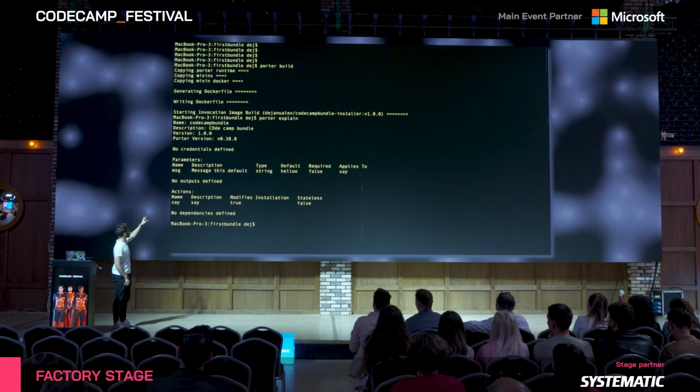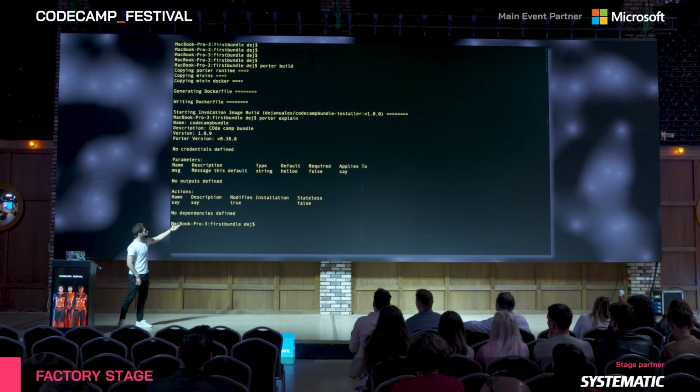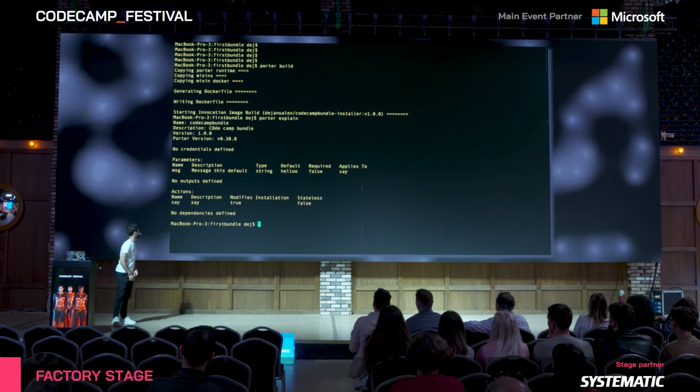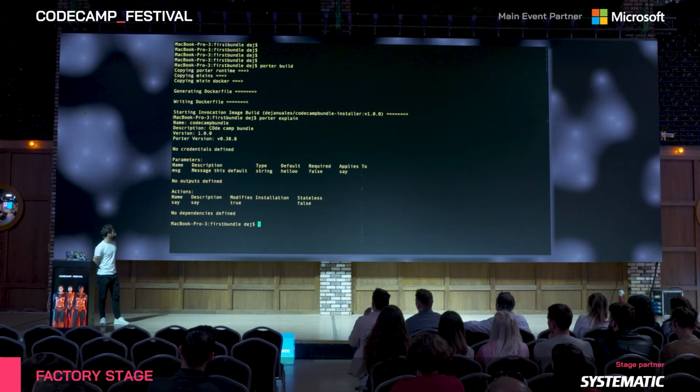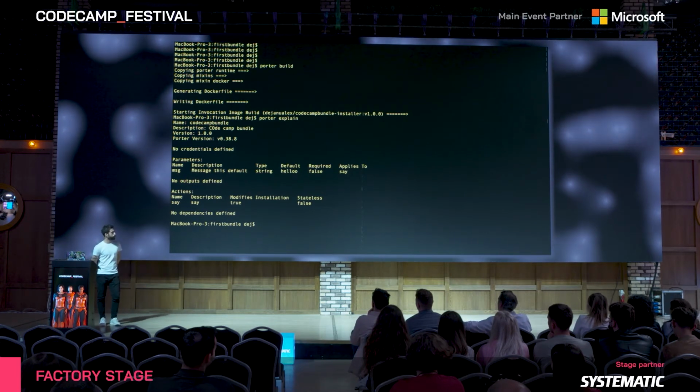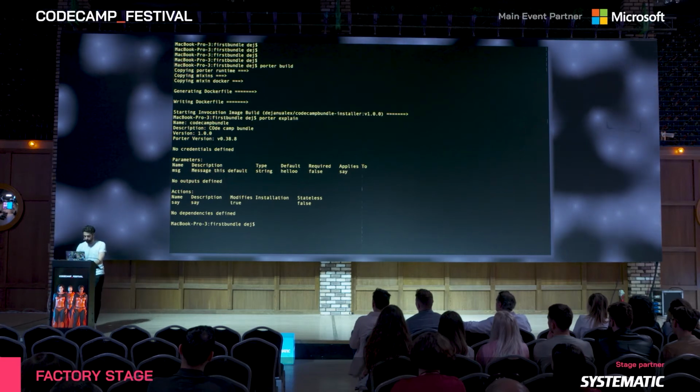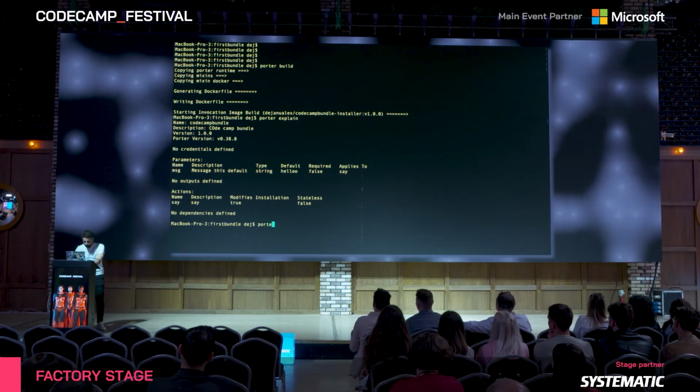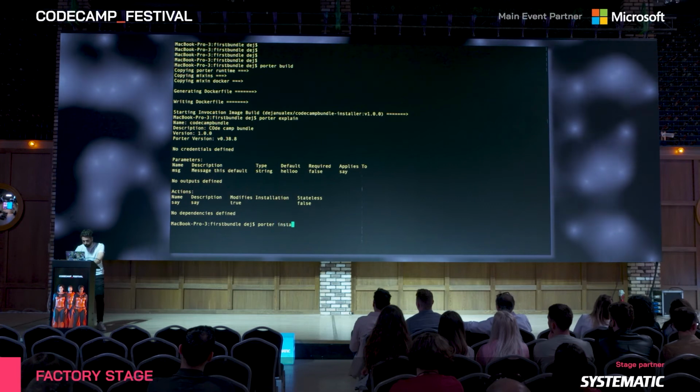You can see, oh, okay, it takes a message. This is the default value. Oh, it has another action. It has a say action and no dependencies. Oh, okay, that's nice. I can try a porter install to see what happens.